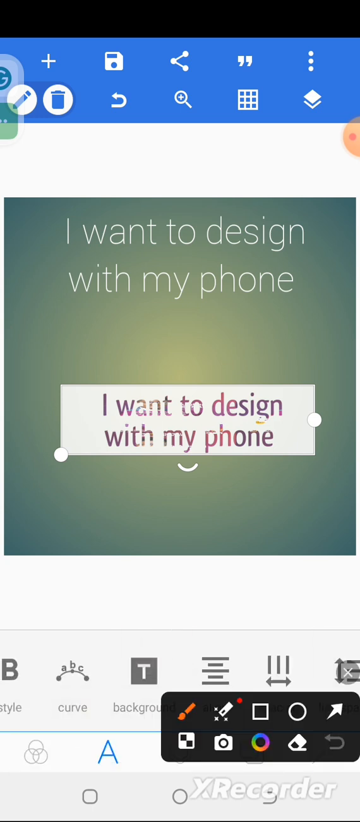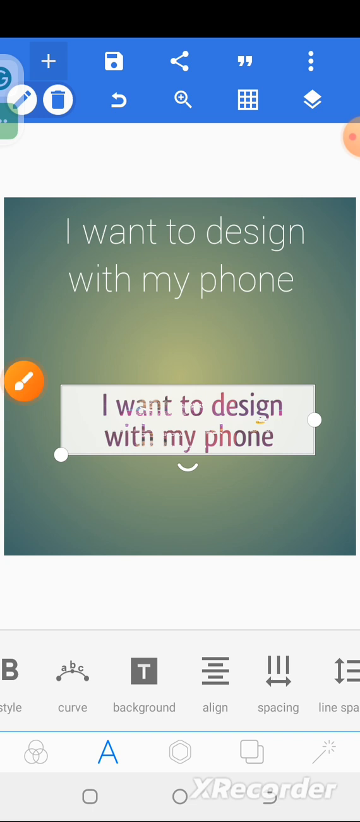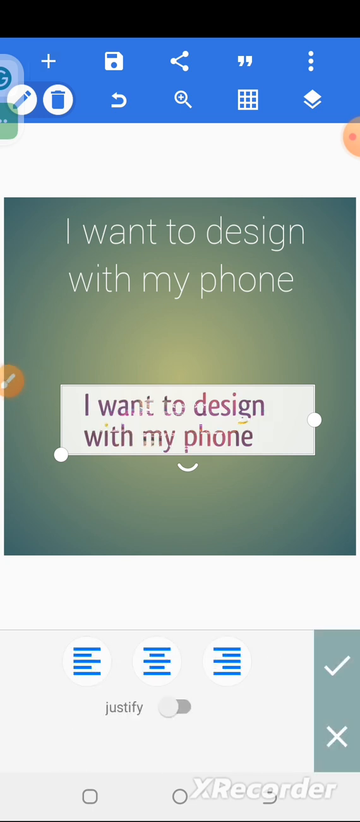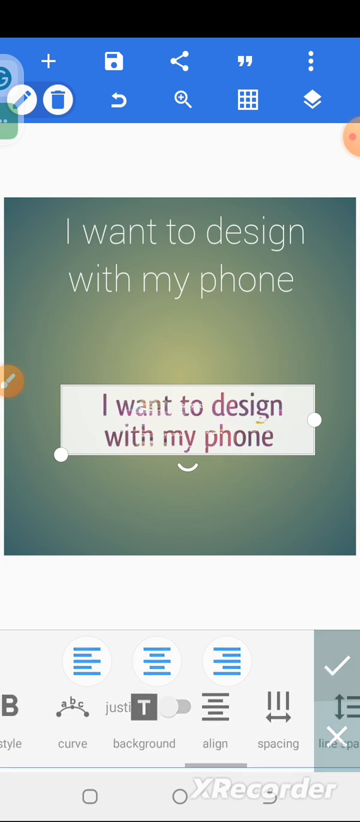Now align talks about where you want your words to be. Like now, let's click on it. You can align left, you can align at the center and at the right, and if you want to justify, you justify, just like that.